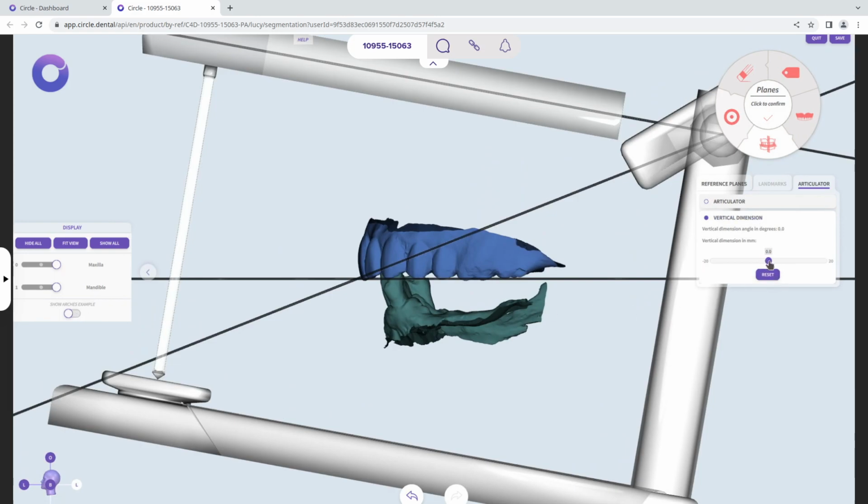the vertical dimension. Here you can see by using this slider, you can change and adjust how the mandible is open compared to the maxilla. Here I left it at 0 because there is good occlusion.